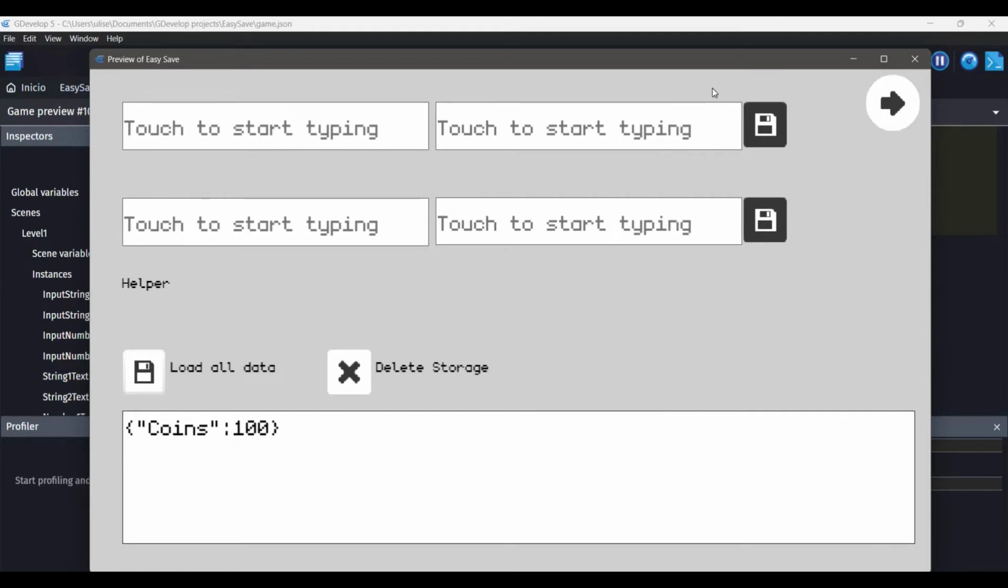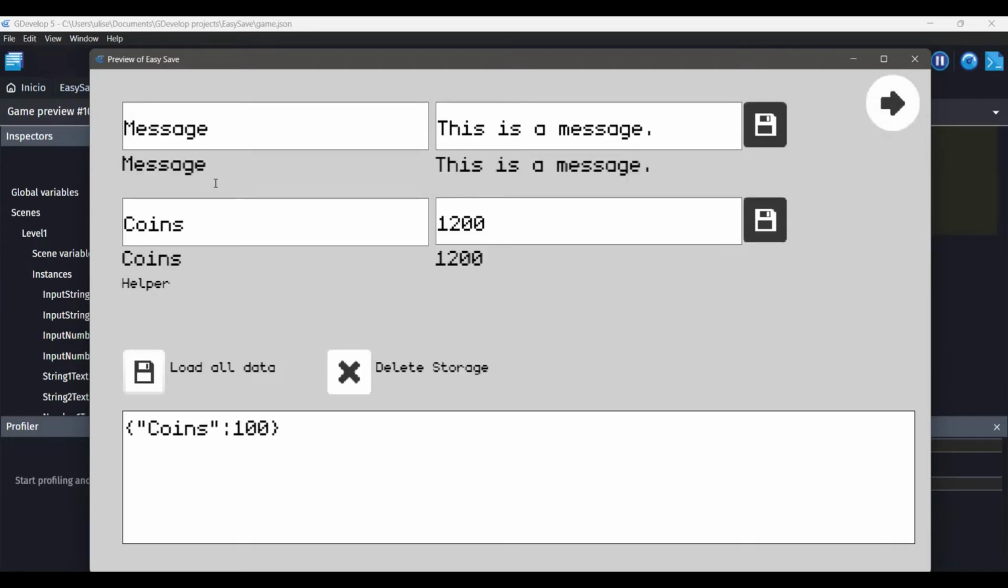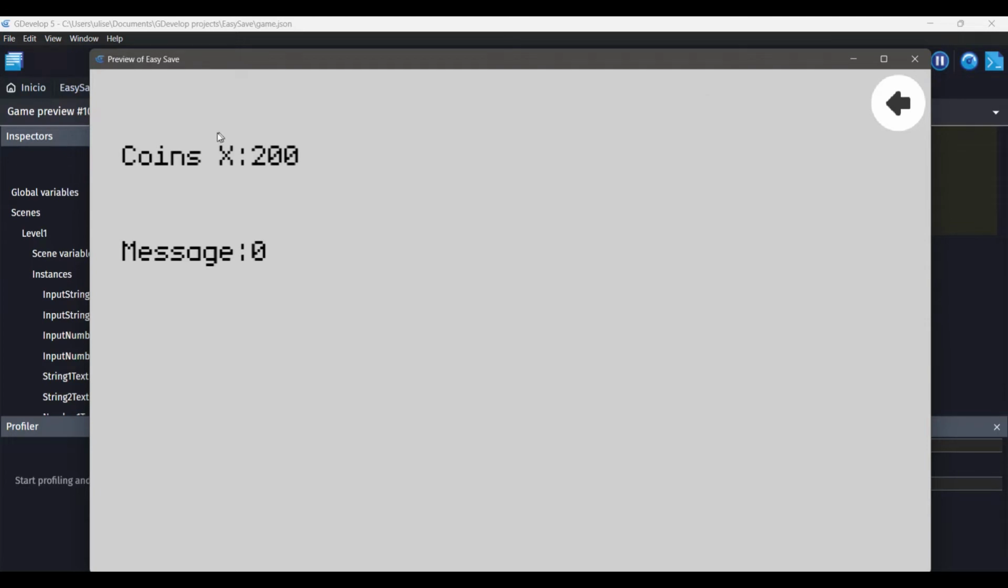If we change to level 2, the coins are there, 100. If we go to level 3 and add some more coins, so now we have 200. We go back to level 2 and we have the 200 coins.